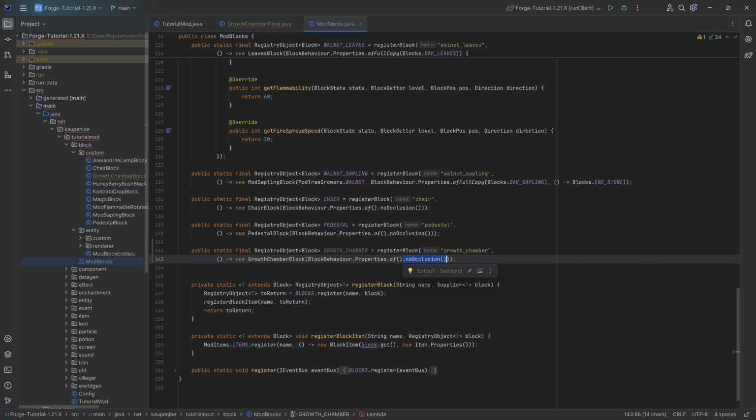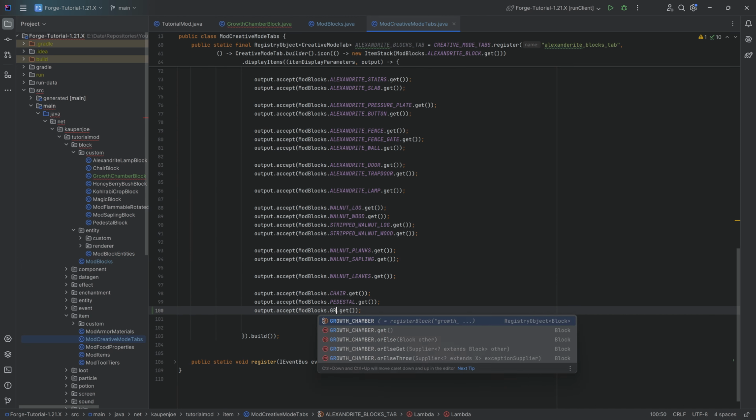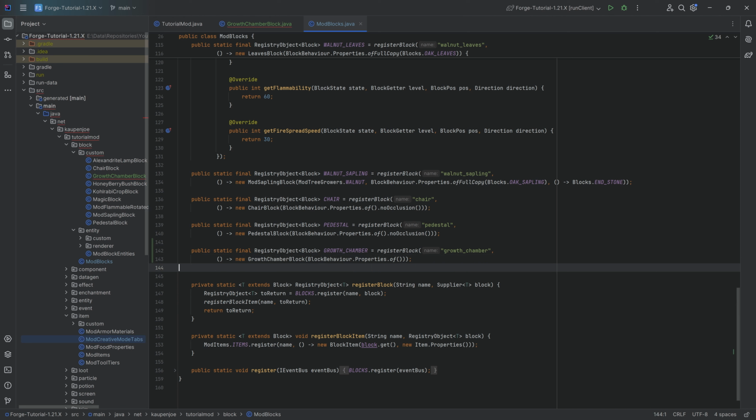And we don't even need the no occlusion in this case. So it's just a normal block like this. And while we're at it, let's add it to the creative mode tab, because that is a thing that I might forget if I don't do it right now. That's basically the idea. And then we have the block over here added.